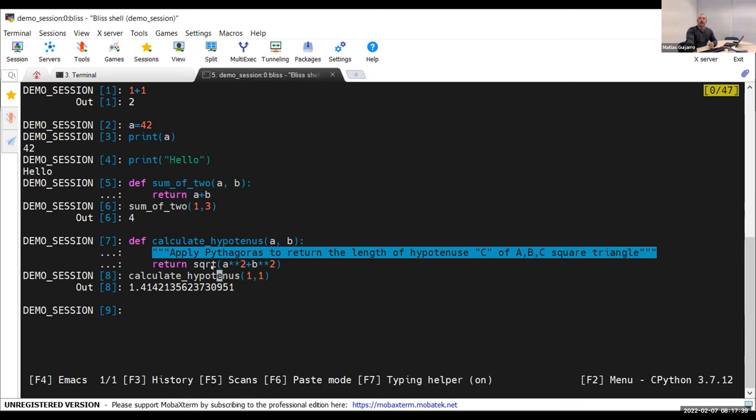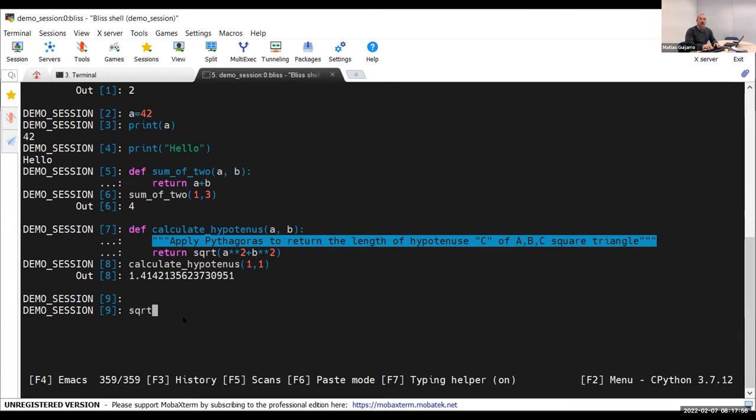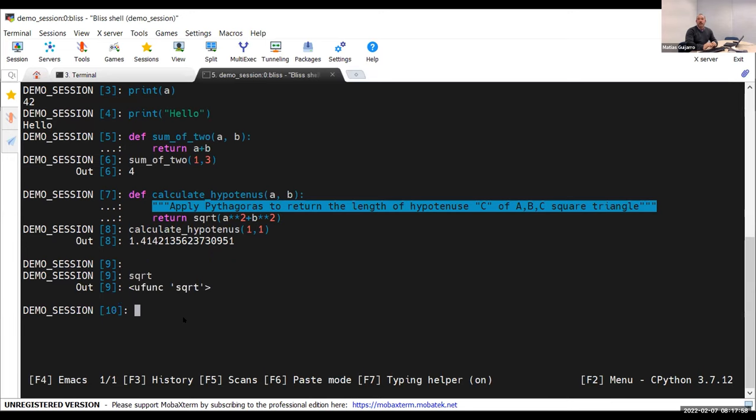And so some functions like square root, for example, this is the square root function, are just derived from NumPy. They are imported from NumPy. NumPy is a very well-known and very useful package for manipulating matrices and doing a lot of calculation in Python that probably most of you know already. So we have this square root function, which is in fact the function from NumPy. So we have in the BLISS shell already some globals that are defined.